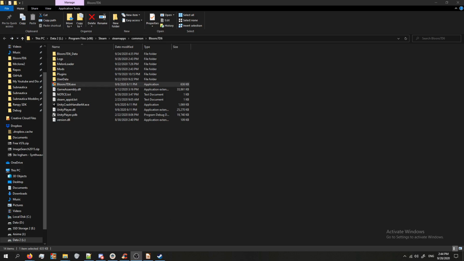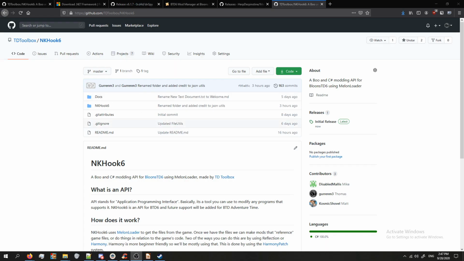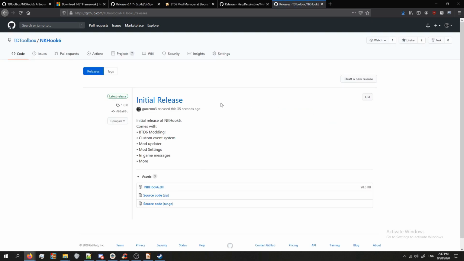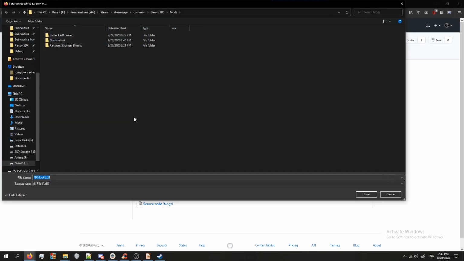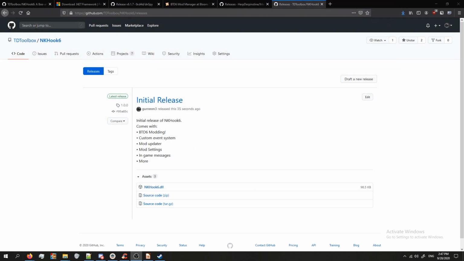So keep your BTD6 folder open, then click on the link in the description that'll take you to NKHook6's GitHub page. Like we did with the other programs, go to the releases section and click on the release that's at the top, whichever one is the latest release. All you need to do is download the DLL, NKHook6.dll, and save it to your mods folder in BTD6. So I go to my BTD6 directory, click on mods, and save it here. You've now got it installed and you're now done and ready to go.